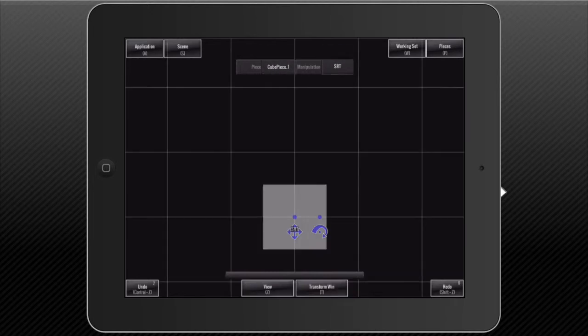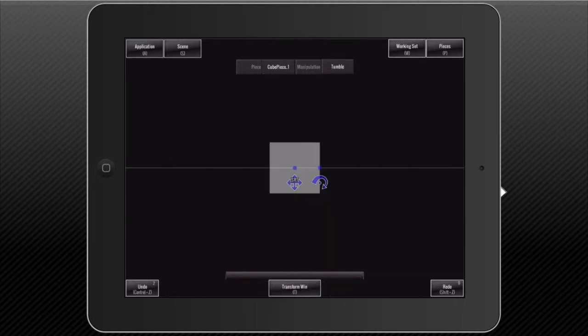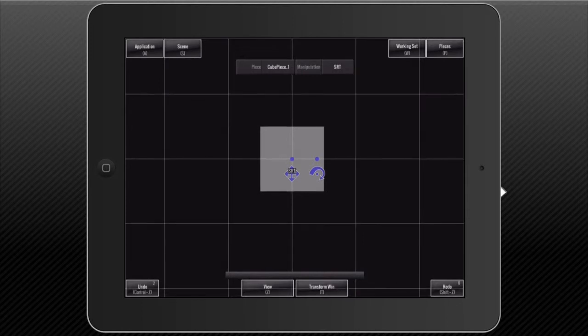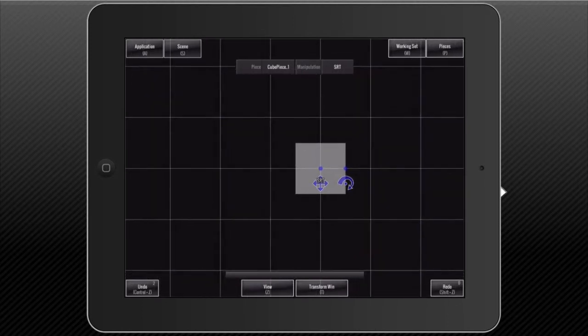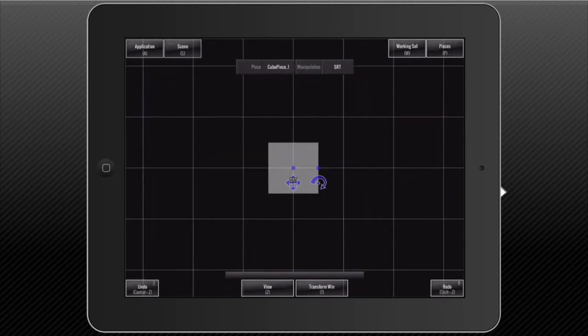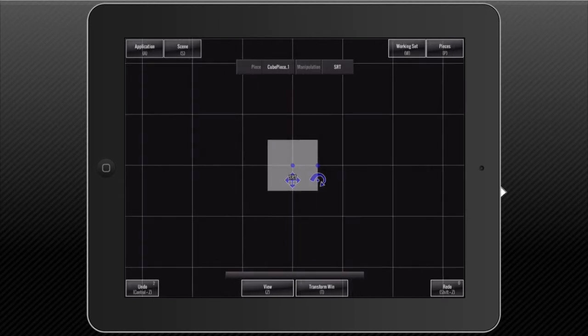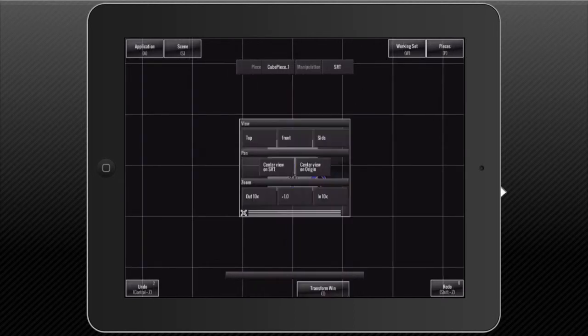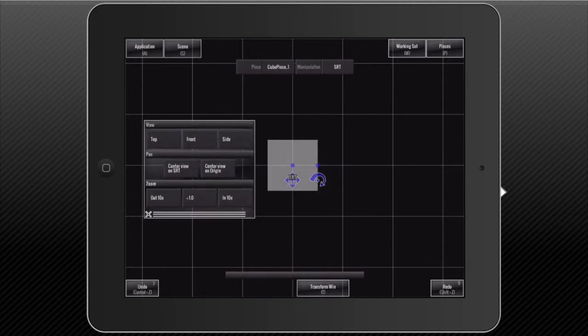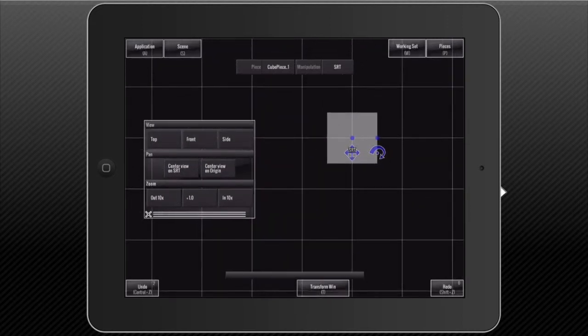There are basically 2. There's the SRT and the tumble. And they're both very similar on this piece, so we're going to start with the SRT for a bit. The SRT uses what's referred to as an orthographic view, which is to say there's no perspective to it. Right now we're looking from the top, and if you just hit the little view button down here, you'll get a window that helps you manipulate the orthographic view.